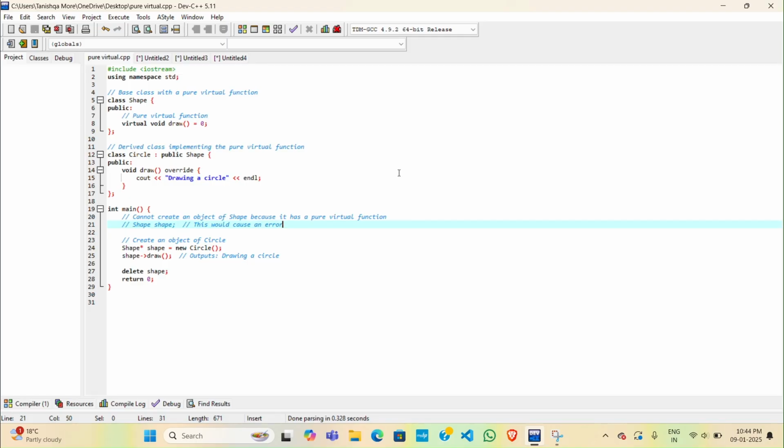So let's start with pure virtual. I'll make you all understand this with the help of the code. Hash include iostream, using namespace std. Class Shape, public, pure virtual function. Here the virtual keyword is used, and for example the function is void draw. As you all know, void is the return data type, draw is the function, equals 0. Now this is what a pure virtual function is.